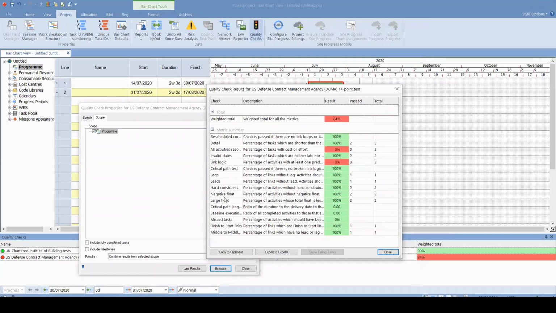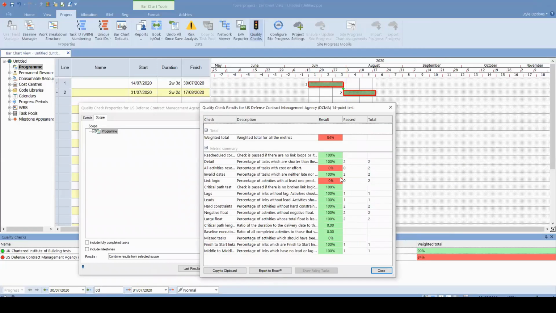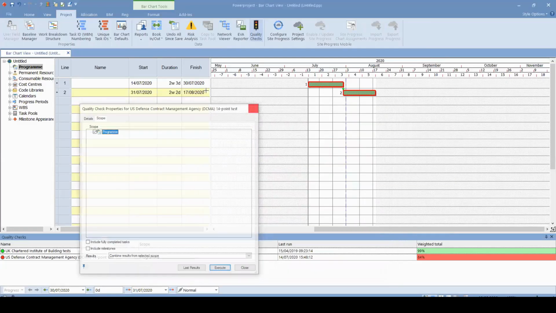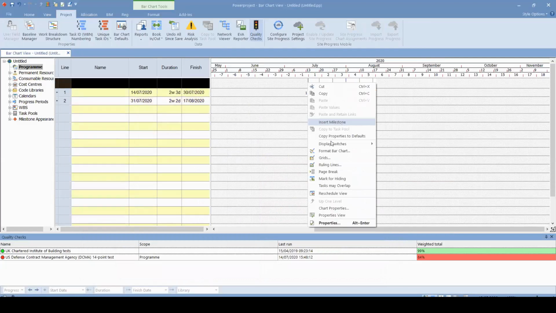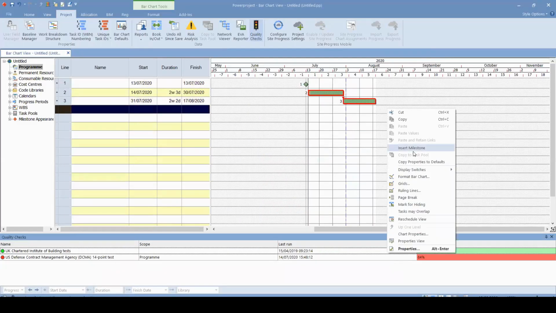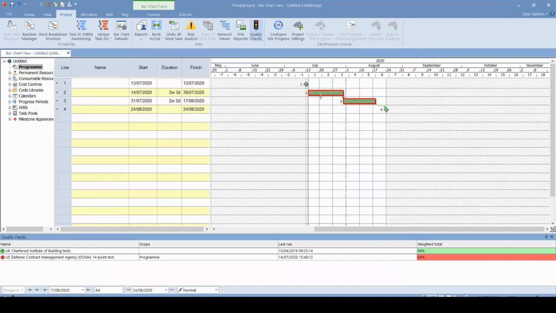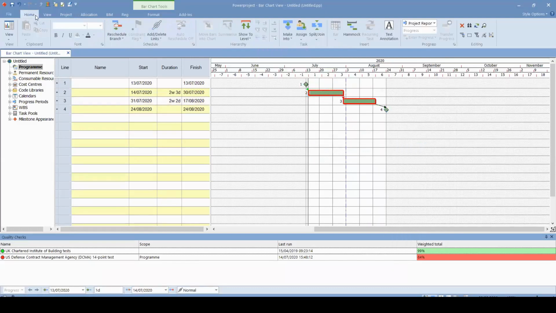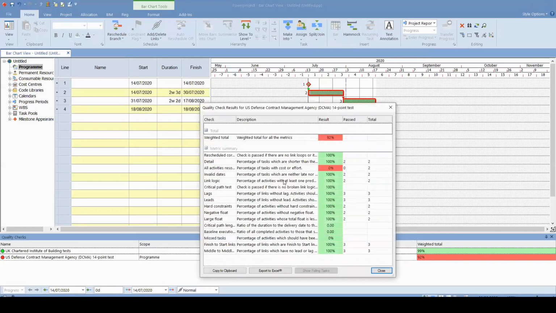If there are any negative floats, we can have all these things. And you see that 0% is resource and cost loading. Of course, the activities don't have any resource or costs. Link logic is 0% because it shouldn't have any open ends. Therefore, we can insert a milestone. Here, what we can do is reschedule again and execute again. Therefore, you're going to see critical path test 100%, link logic 100%.